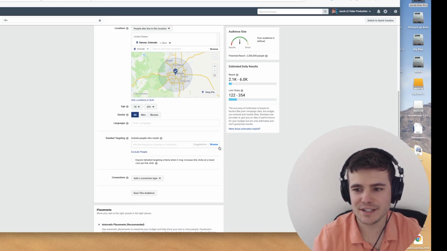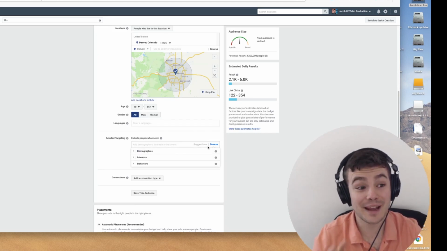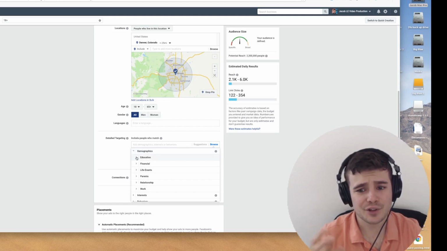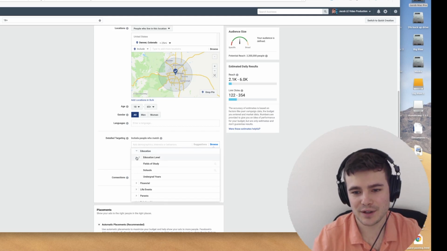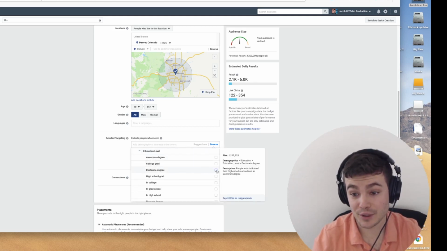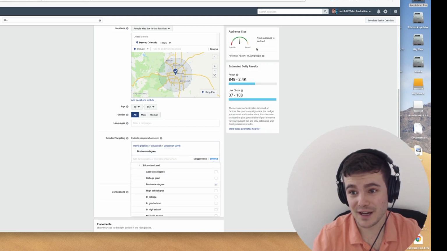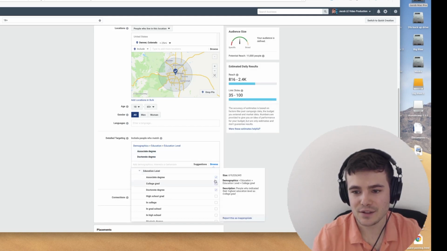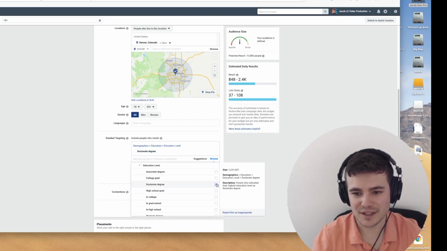Okay, so let's look at detailed targeting. Now I could spend 3 hours going through every single one of these. You can search for specific things. Demographics, so like if you know that people are gonna have a doctorate degree, that narrows it down a ton. It's down to 11,000 already if we include associate degree, college grad. So that really narrows things down.